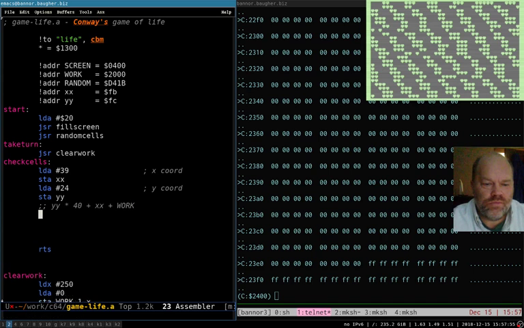So to do that, we need to be able to multiply by 40, and then add X to that. Are we going to have to write a multiplication routine? It kind of seems like we do, because we haven't done that yet. We've written a division routine, but we haven't written a multiplication routine. We may have to.